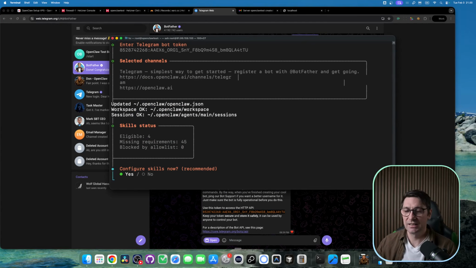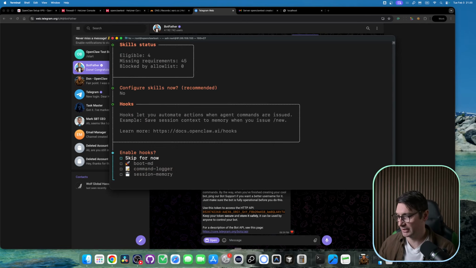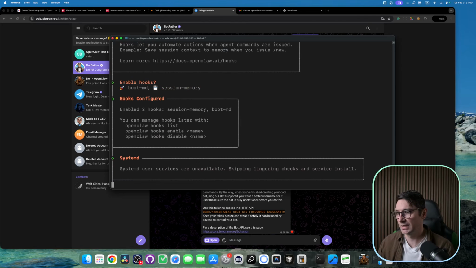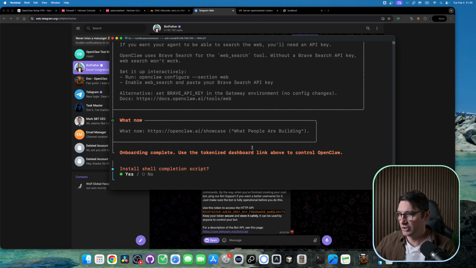Configure skills, I would actually say no. I've set up like 3 of these now, and I think it's better to say no and just add the skills later, in my opinion. Enable hooks, I would say session memory and boot.md. Click enter. Then we will wait a second. Install shell completion script. Yes.